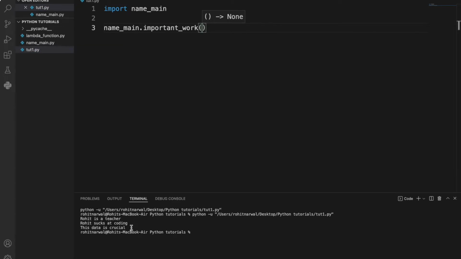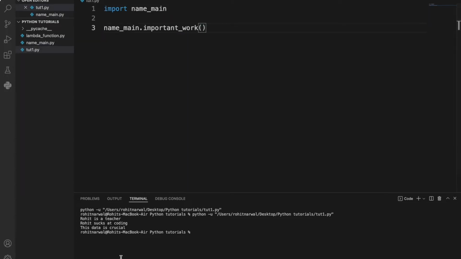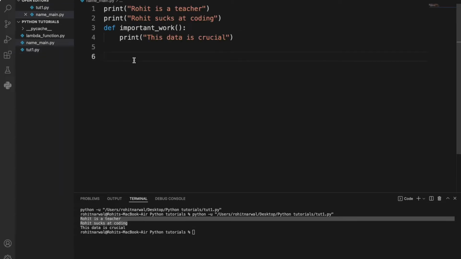So as you can see, this is something weird. I only need this data, "This data is crucial". But it is printing me Rohit is a teacher, Rohit sucks at coding. What's the point of these? I do not need these. So what do I do now?